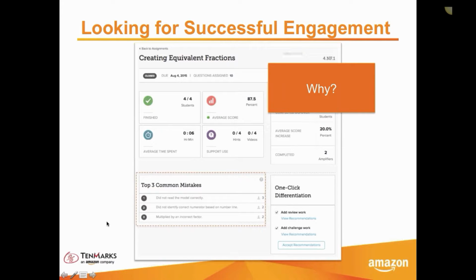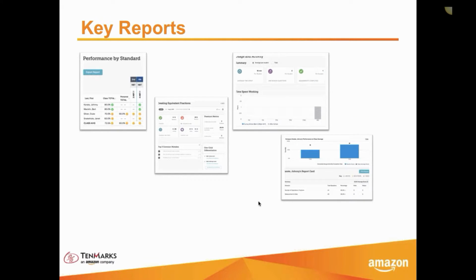We're also reporting on what the most common mistakes are. And this is really key because the problems in TenMarks are designed to actually be diagnostic in nature. So the incorrect answer choices actually are surfaced up to you, the teacher. And if you look at the assignment after the students have completed it, not only will you see the immediate scores, you'll always see the top 3 most common mistakes. And as you'll see in a moment, you can click to see which students are making those particular mistakes.